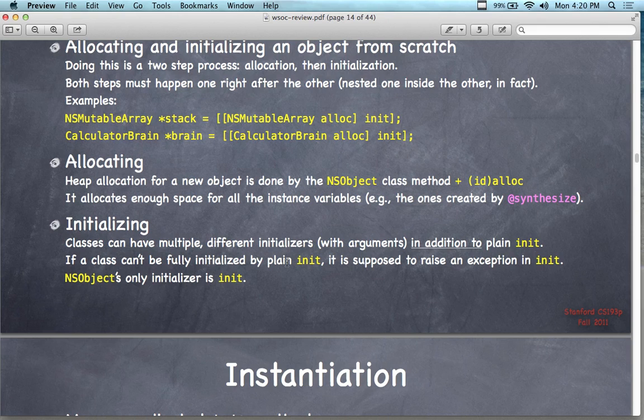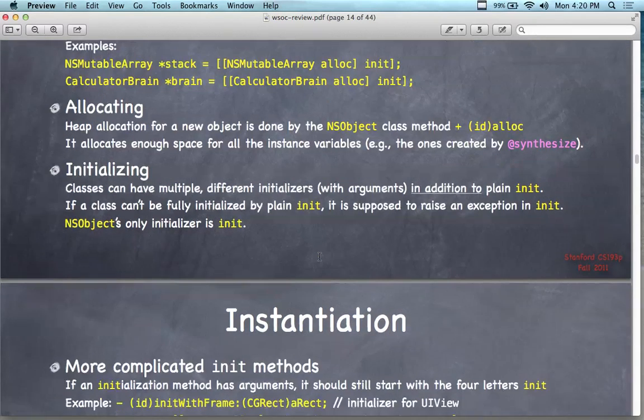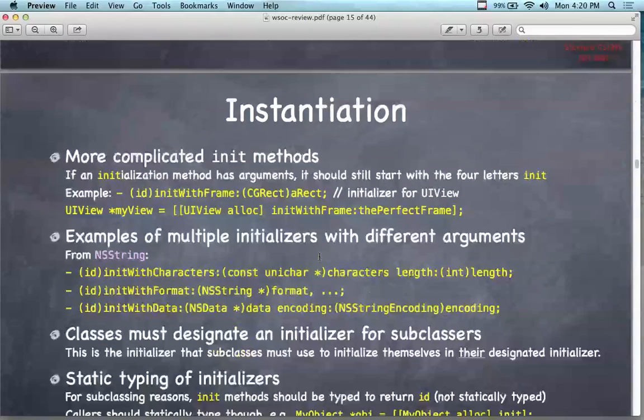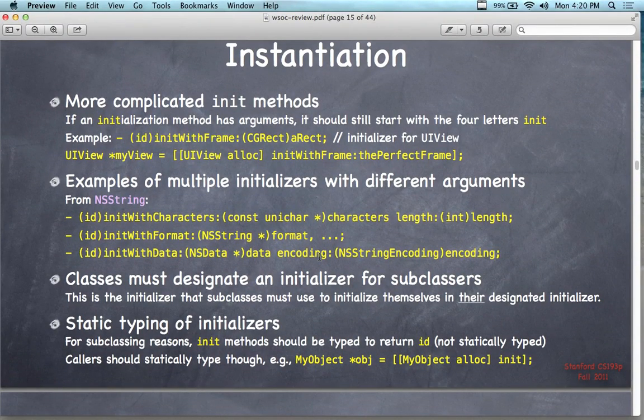In terms of initialization, classes can have multiple different initializers. Know that you can have more than one initializer, with arguments added to the plain old init. Init is the default initializer, so if a class can be fully initialized with a plain init, then it can. Otherwise, you can create different initializers, more complicated init methods. Here's one, init with frame, as an example, where we can add. Oh, that's the other thing too. This is a good slide to point this out.